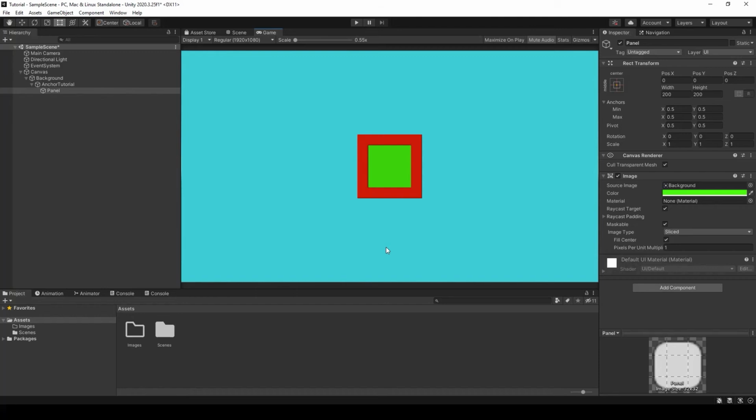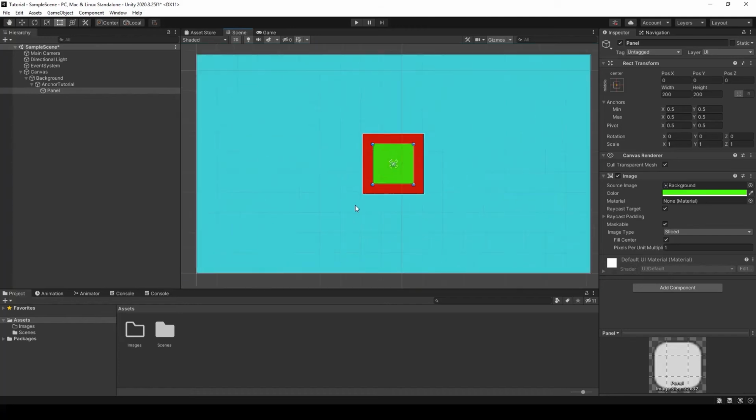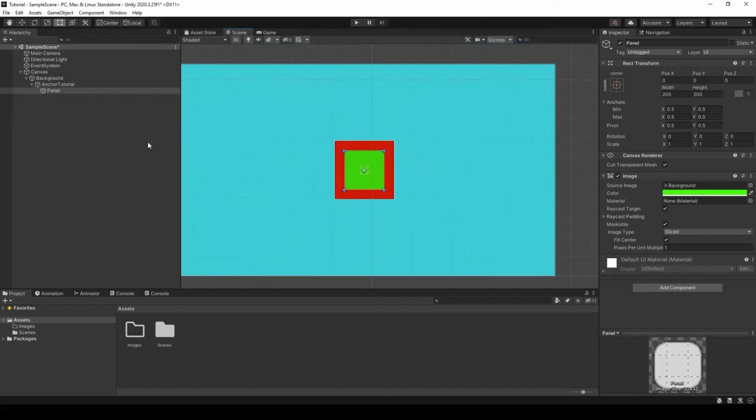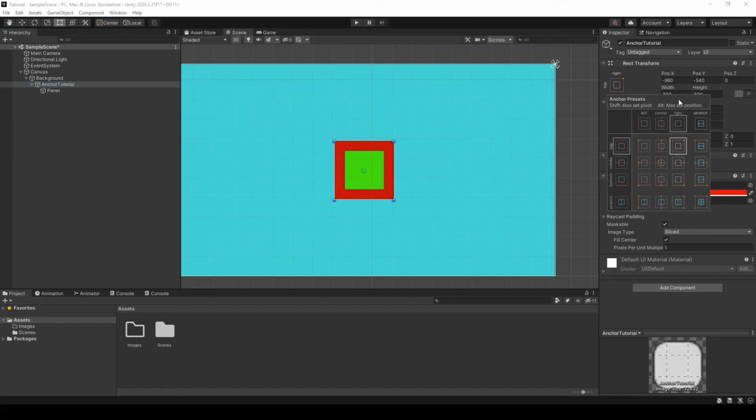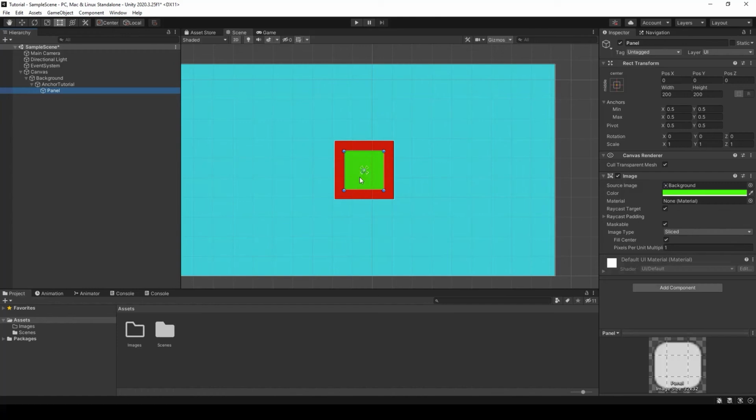So for 1920 by 1080, now that we have that set, let's go back to our scene view and let's mess around with the anchors a little bit. So let's say I want this object to be anchored to the top right, but I still want it to stay in the center, right? And let's leave this anchored in the center.